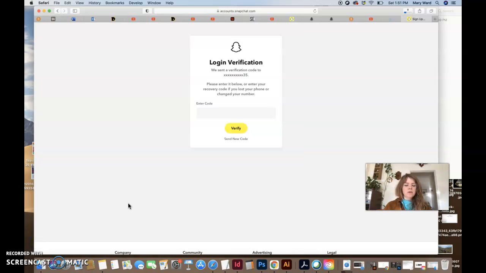So when you sign up for your Snapchat account, they're going to require login verification. They ask for your phone number, and then the second step of logging in is entering the code that they sent to your phone. So just enter whatever they end up sending to your phone. So go ahead and do that.